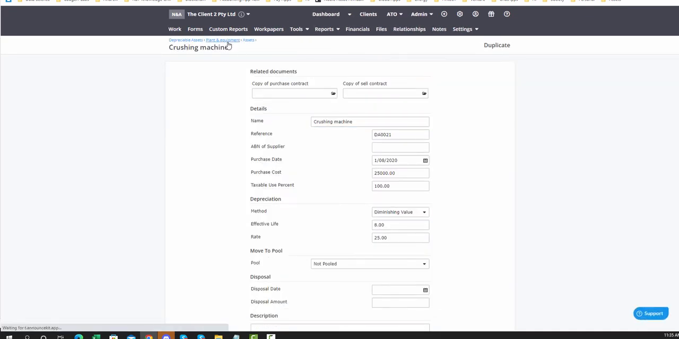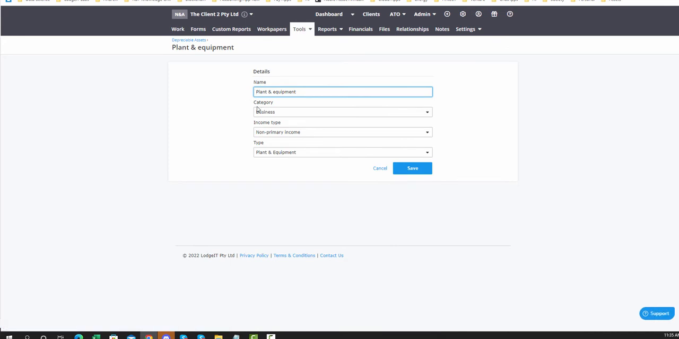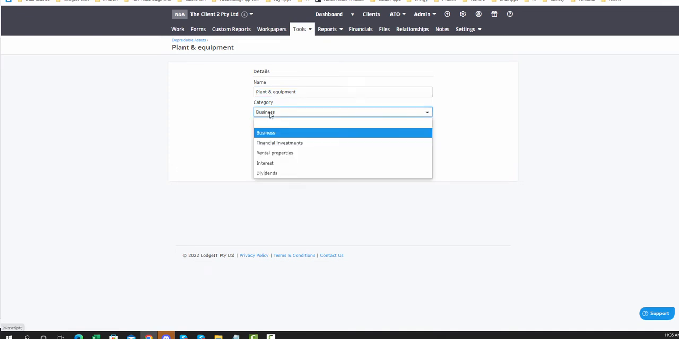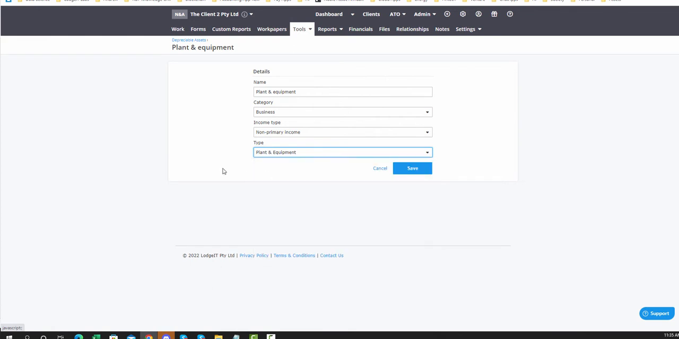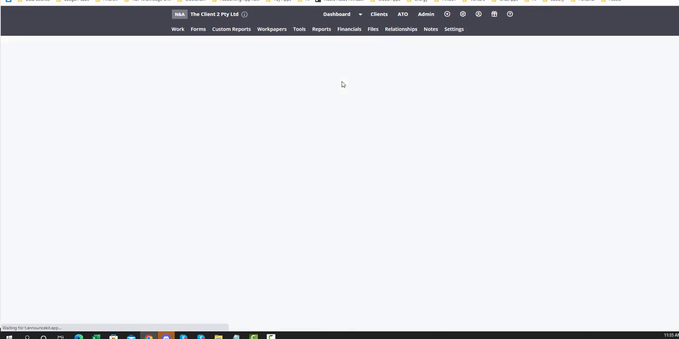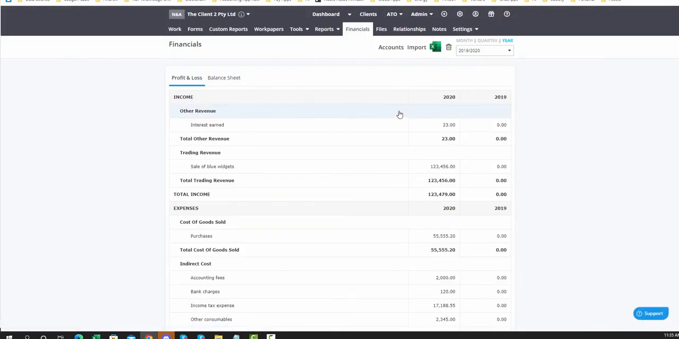You can navigate back to our plant and equipment settings for the group. So the plant and equipment group, you can have as many assets in this group as you like, of course. Same again, it's business, non-primary. This time it's linked to plant and equipment. We've imported our accounts from Excel.